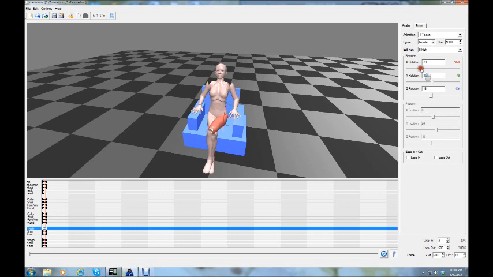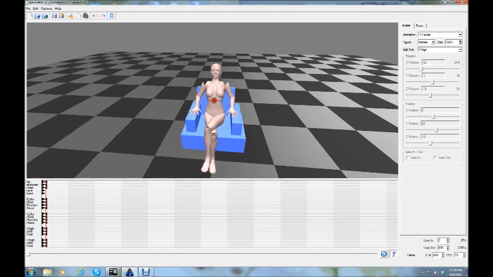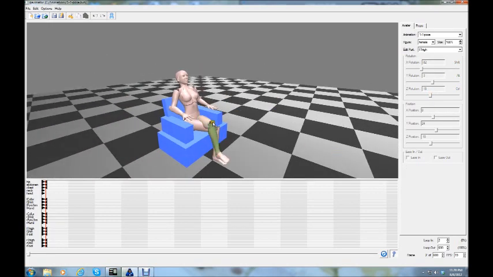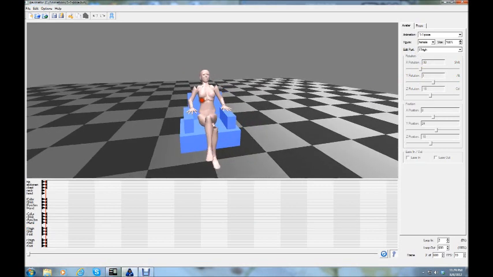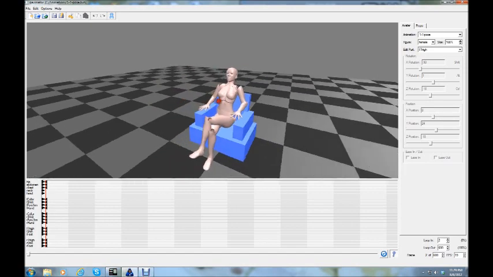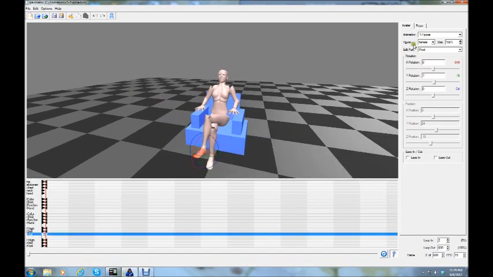There's going to need to be a little bit of that because in real life the flesh gives, and in virtual reality you don't see that happen. So we're going to just make it appear that it's happening. And we want to rotate that leg out a little bit. There we go. And now she's got her leg crossed.